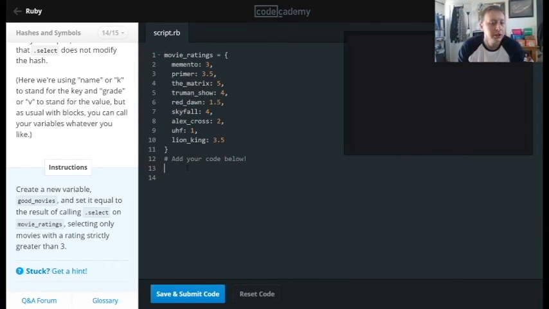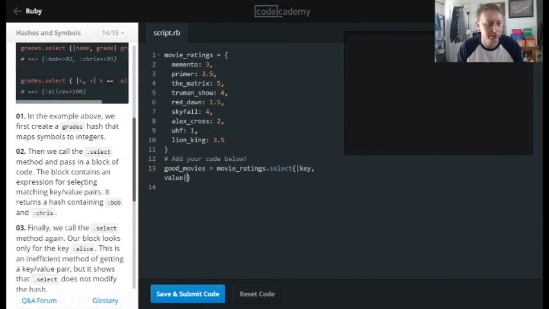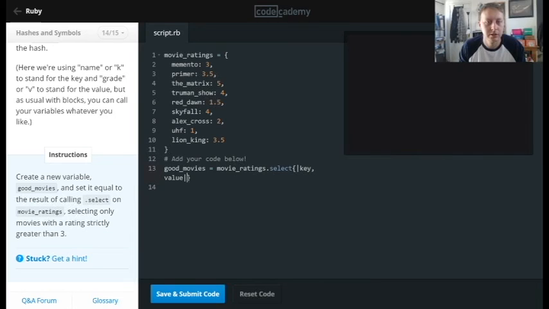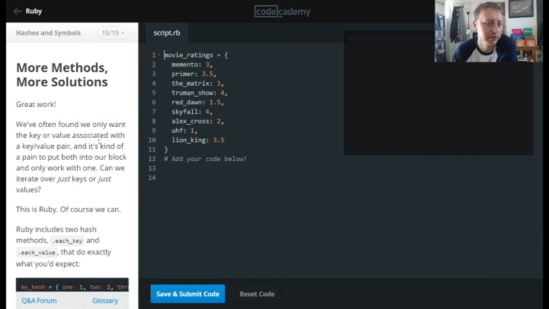All right. Create a new variable called good movies and set it equal to the result of movie ratings dot select. And then we have our key, and we have our value. And then let's look back at the syntax real quick. Slash line, all right. So those are our two parameters. It's selecting where our value is only greater than 3. So I believe that should work. And there you go, so we get Primer, The Matrix, Truman Show, Skyfall, Lion King. I don't know what Primer is, but apparently I need to check it out. The other ones I'm a big fan of, so I'd say our program works pretty well.